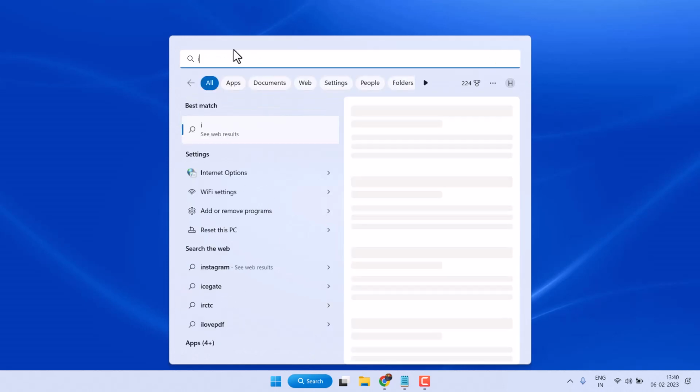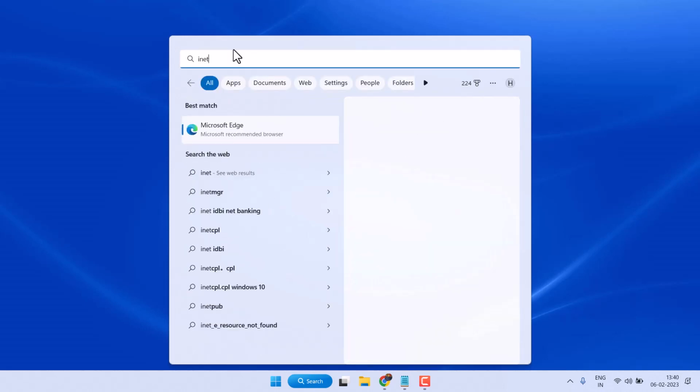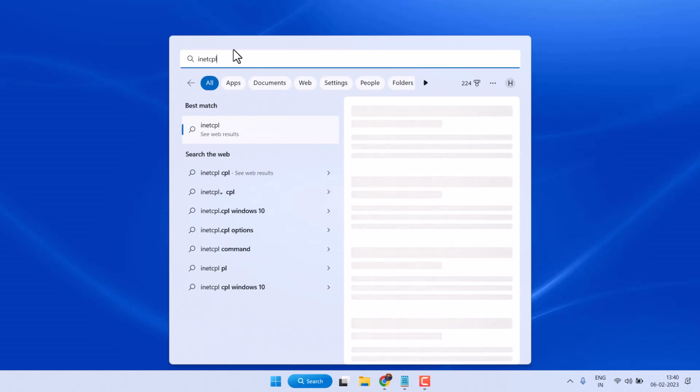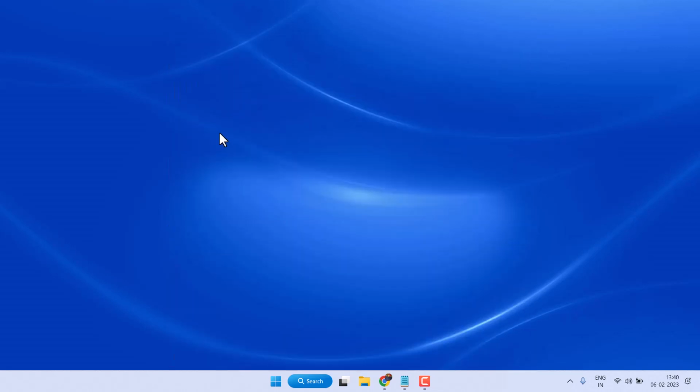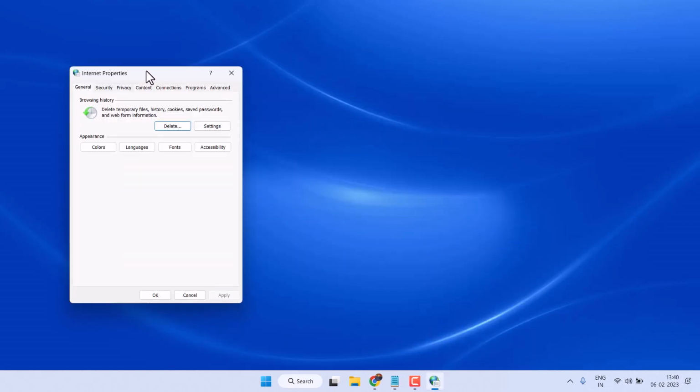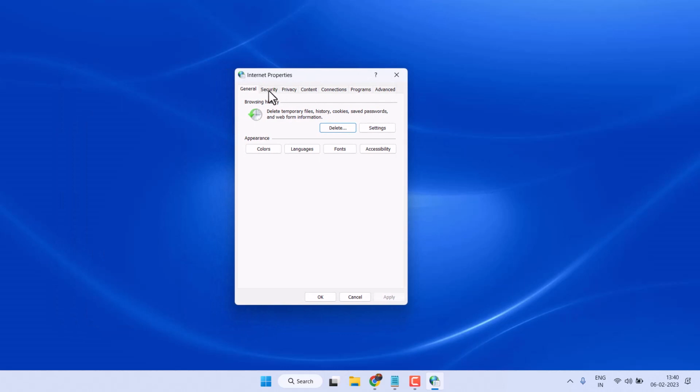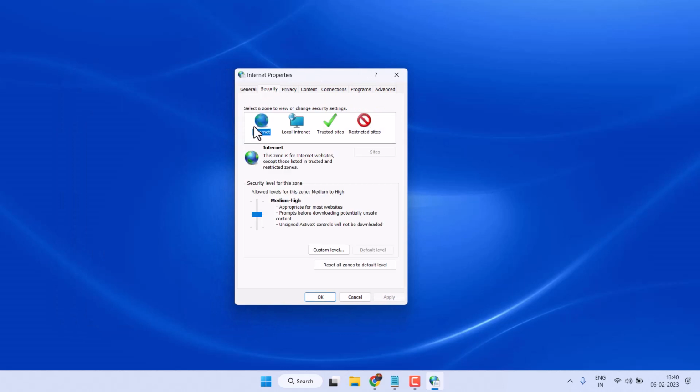Now search here inetcpl.cpl. Now open this setting. Now here click on security. Now select internet. Then click on custom level.